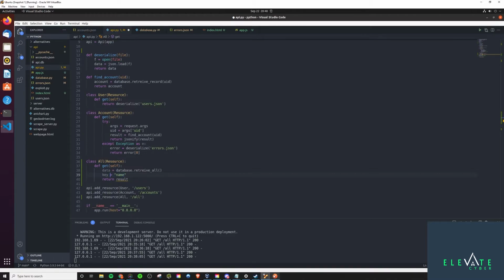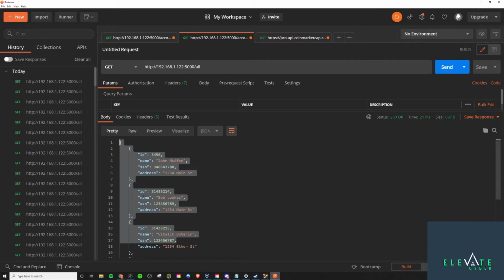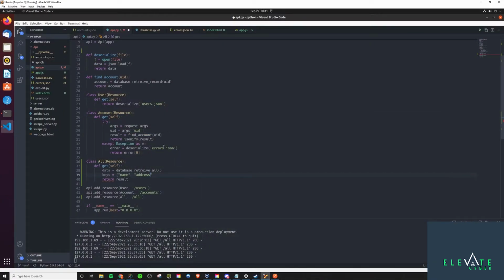Now, if I wanted to grab multiple fields, like maybe name and address, then I could say something like this, right? Name, address, and so on, and I just keep adding to this list whatever fields I want to grab. But because we're only grabbing one field in this case, we'll just say key equals name. And I will initialize my dict.